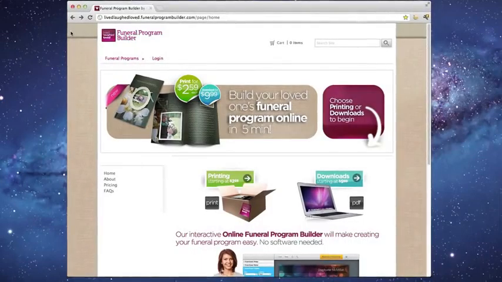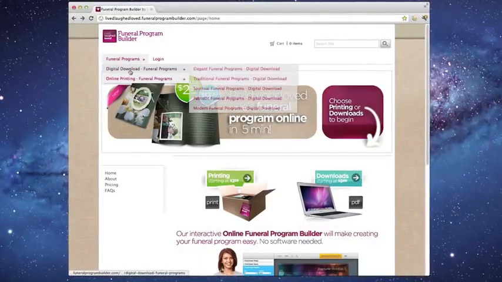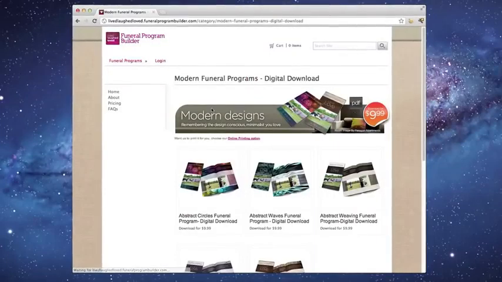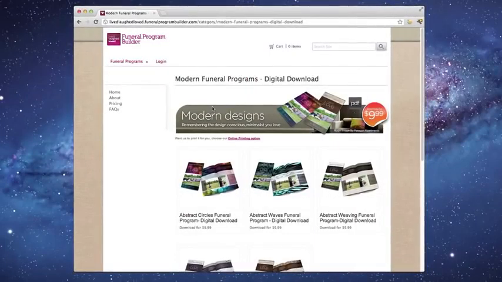Okay, so what we're going to do today is show you how to put a couple photos into one of our funeral program templates. It's so easy, you're going to be amazed. And we're going to drop into our modern funeral programs to use this demo.